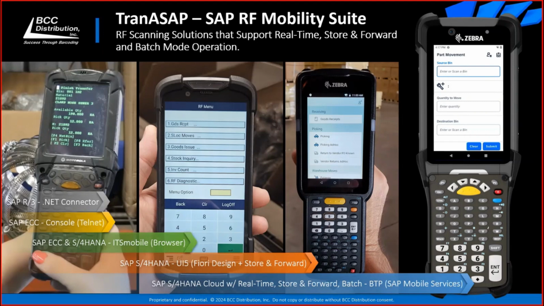But they also have the ability to hold their login information if they drop the connection and reestablish it. So that's a value to some people. That is a unique feature of our new BTP solution as well. Then there's the ITS Mobile that's kind of in the middle to the left. Then the UI5 Fiori design that's third from the left. And then ultimately the BTP solution, which we're describing today.